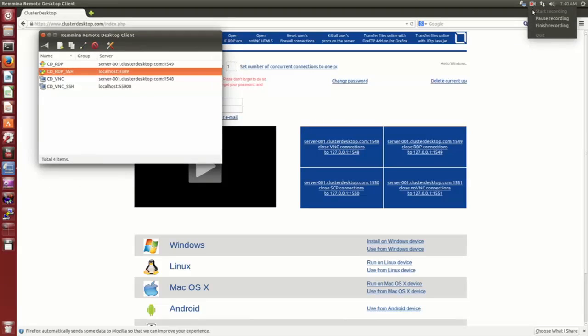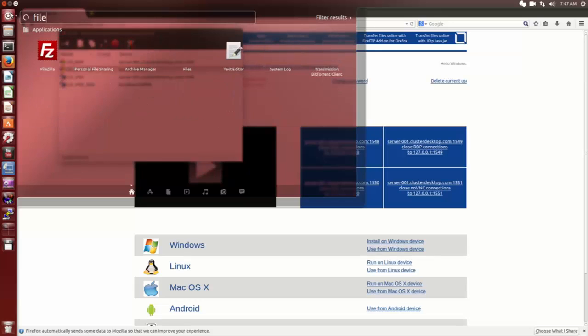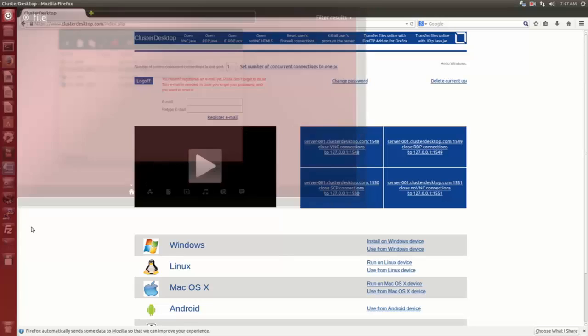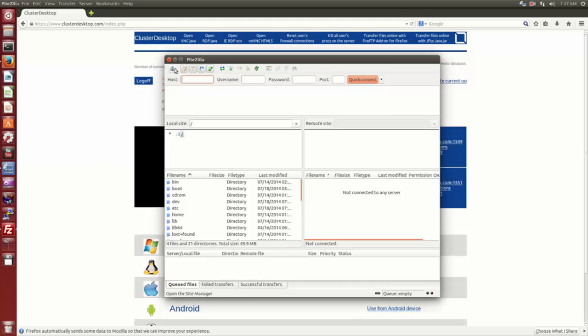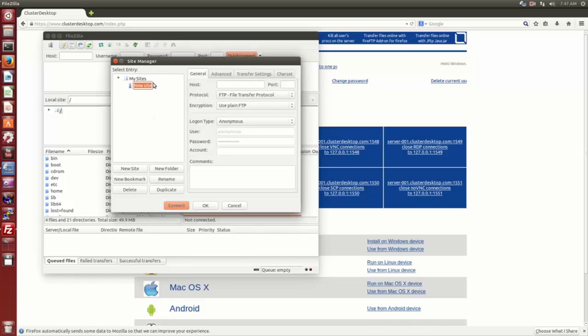If you want an SFTP connection, you can use any SFTP program, but in this example we use FileZilla. Go and make a new connection. The host will be the server name and the port will be the SSH port. The type will be SFTP, and make sure you use the username and password from the computer to which you are going to connect.